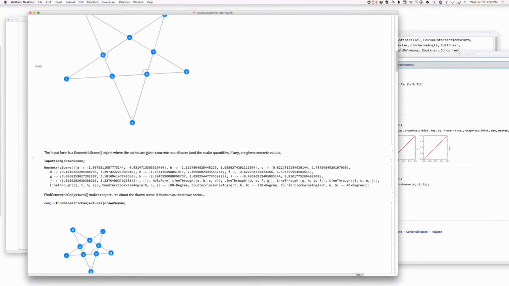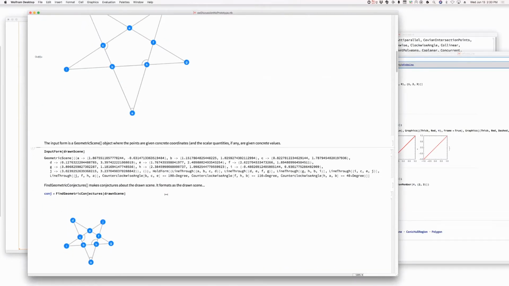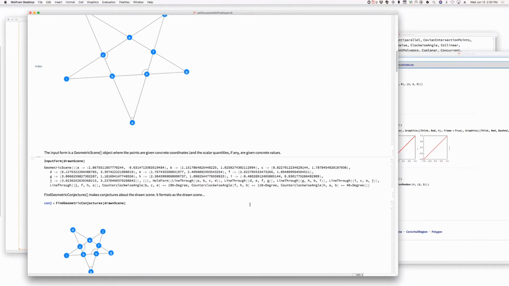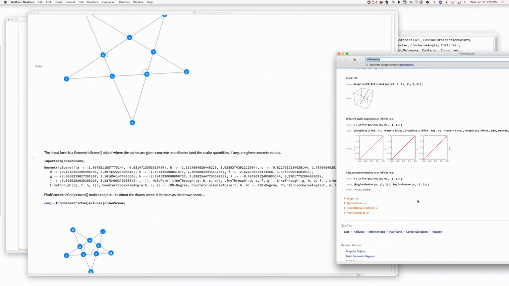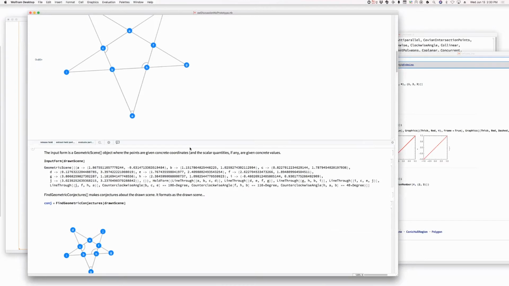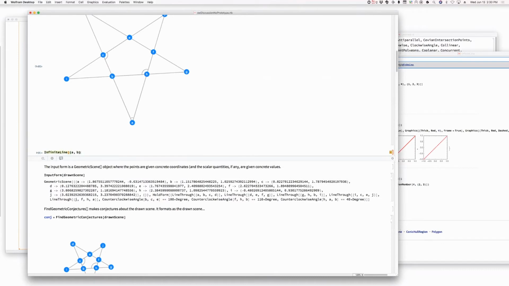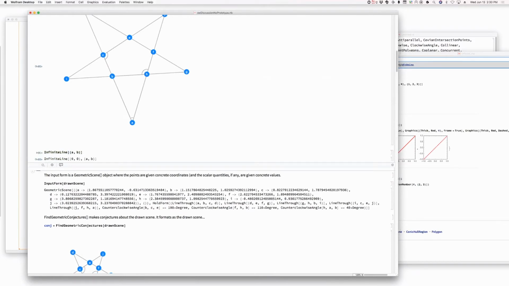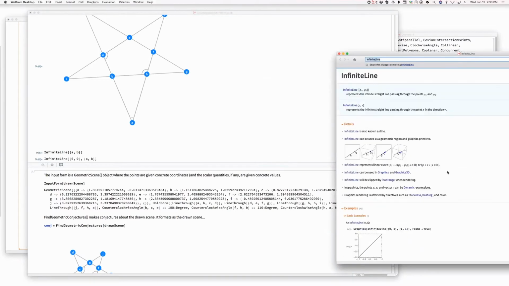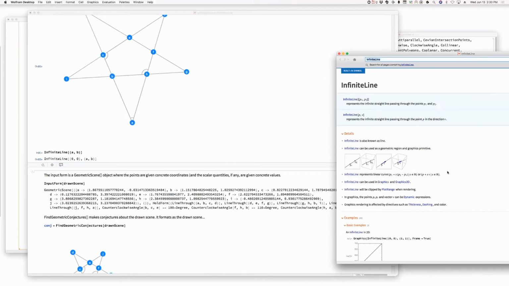So the issue with infinite line is the following. There's a one argument form with a list which assumes that the other point is 0, 0. So if you evaluate infinite line of list A, comma B, you get that. What do you want infinite line to mean in this case? The documentation is that infinite line of list P1, P2 represents a straight line from P1 to P2. But the question is here, is A now a point or is A a coordinate?